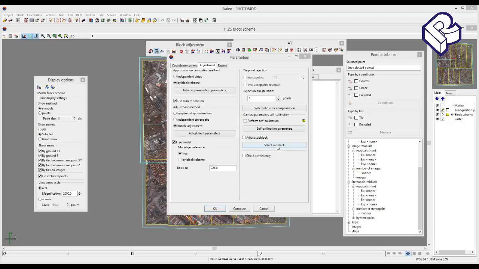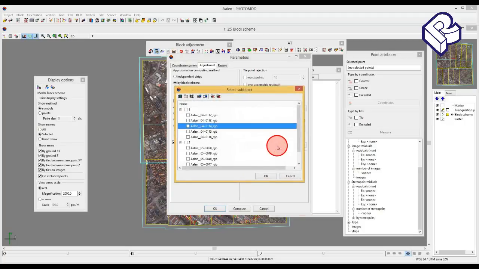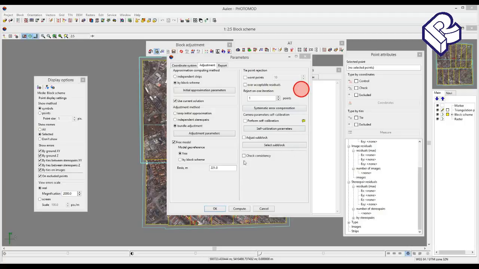If necessary, it's possible to adjust not only a block entirely, but its separate part, a sub-block, as well. It's useful while controlling separate inaccurate measurements in a local place of a strip, and it takes less time in comparison with the whole block adjustment.